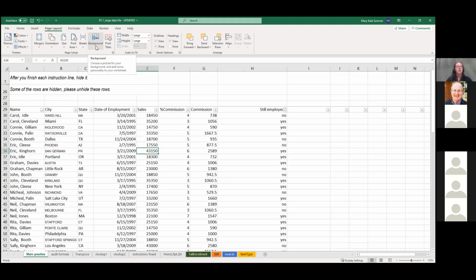One cool thing is you can add a background to your Excel spreadsheet. It's very annoying for some people. Other people think it's fun. It could just be one picture and it just completely goes over the entire spreadsheet. So it can also be repetitive. Let's see. We're going to go over pivot tables and charts on Thursday, just so you know.